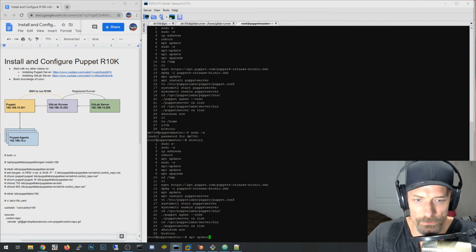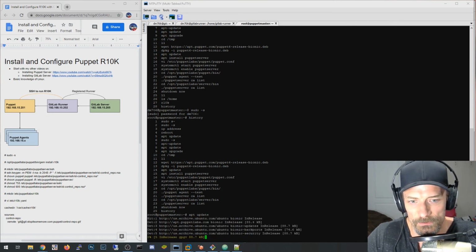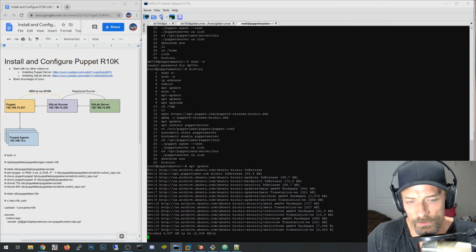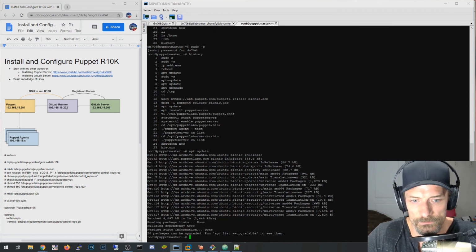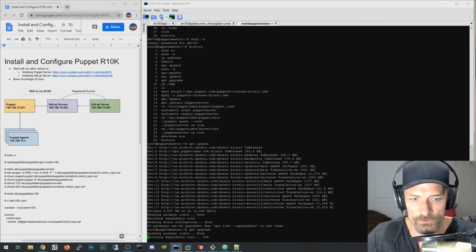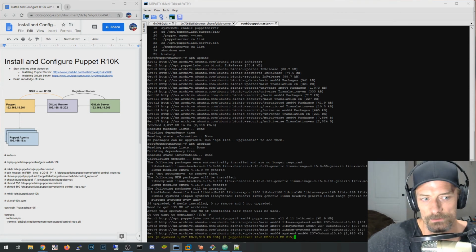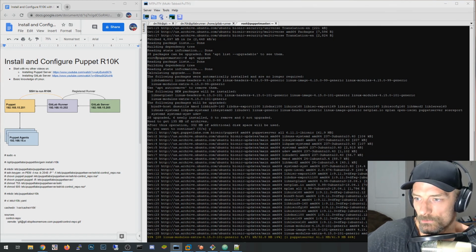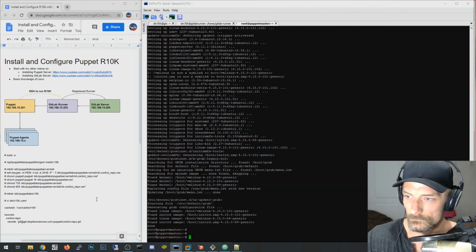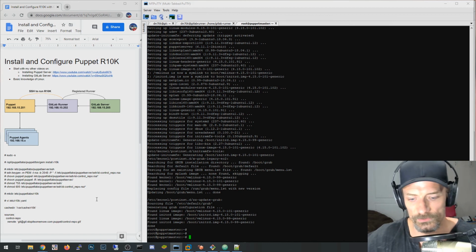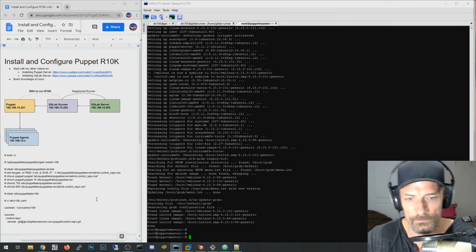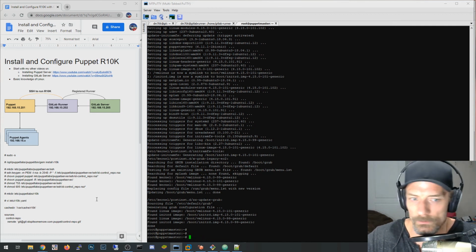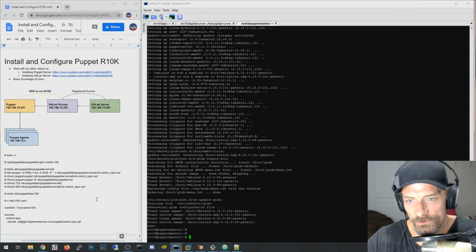Because it's been a little while since I installed this, let's start with an apt update. There's probably going to be some stuff it needs to install. Yeah, look at that, 28 items need to be upgraded. I don't think this will take very long. I can pause it, or we can just let it go. I'm going to pause it. Be right back. All right, so I've installed the latest updates and patches. I ran apt upgrade, and that's completed. It actually took a little bit of time, honestly. So let's get started on installing R10K.